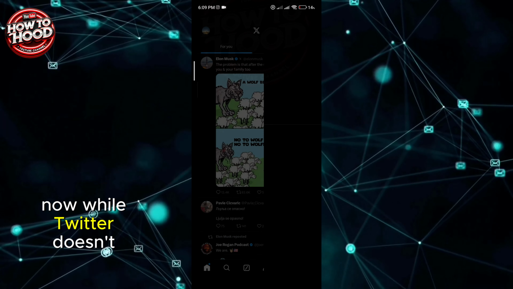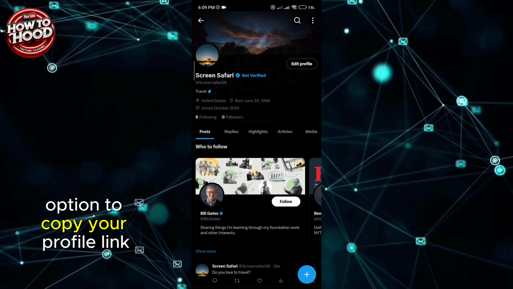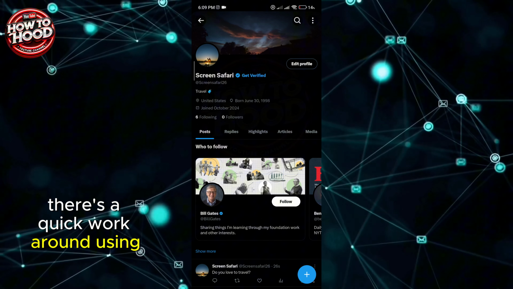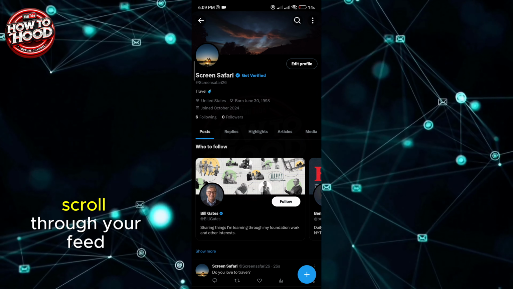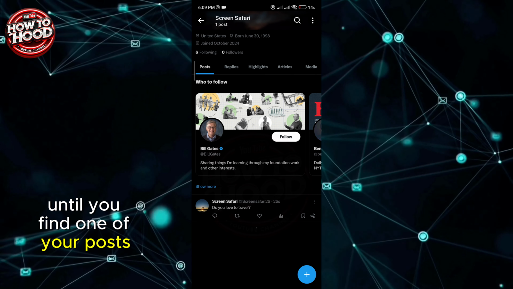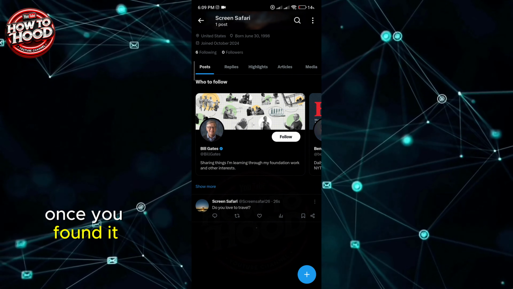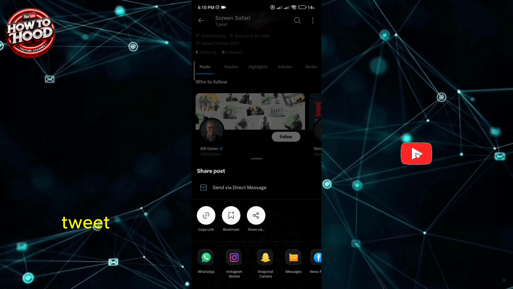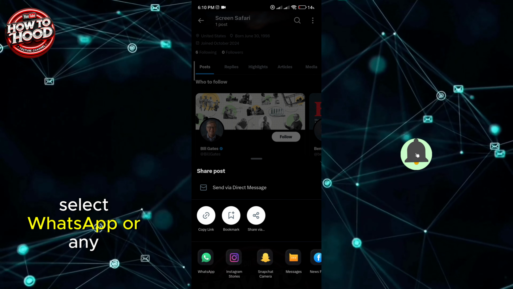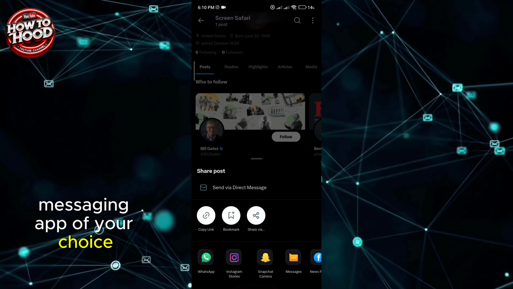Now, while Twitter doesn't offer a direct option to copy your profile link, there's a quick workaround using one of your tweets. Scroll through your feed until you find one of your posts. Once you've found it, tap the share button beneath the tweet. In the sharing options, select WhatsApp or any messaging app of your choice.